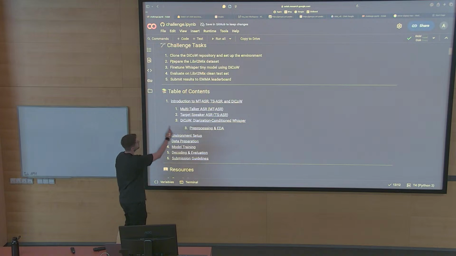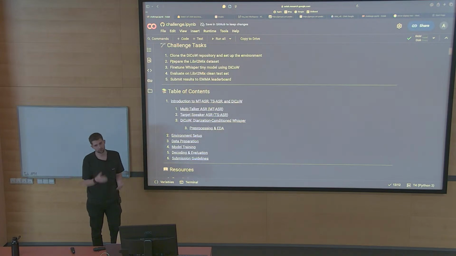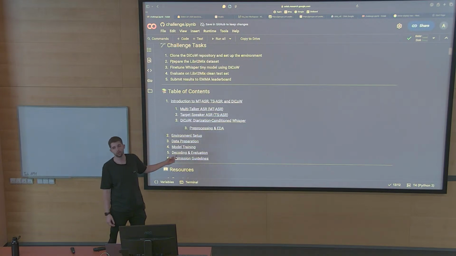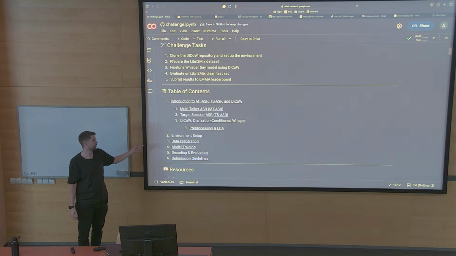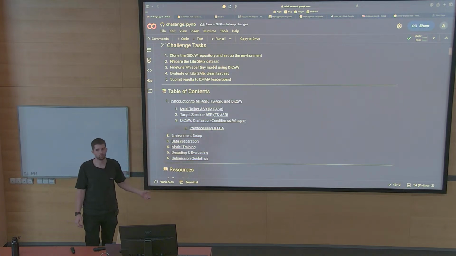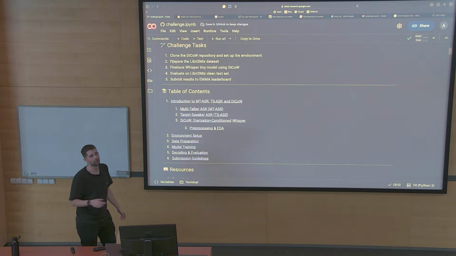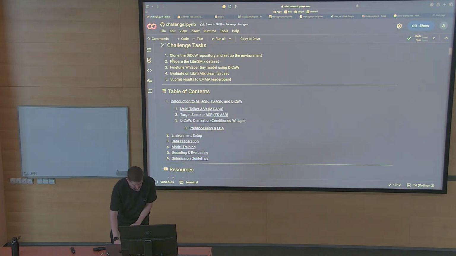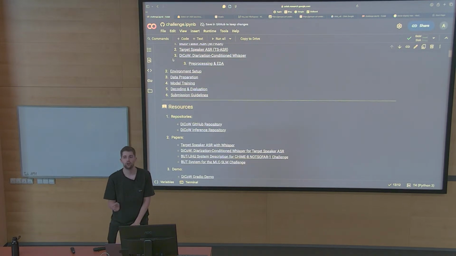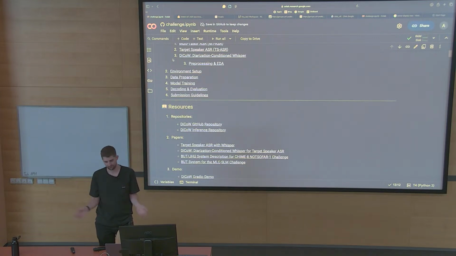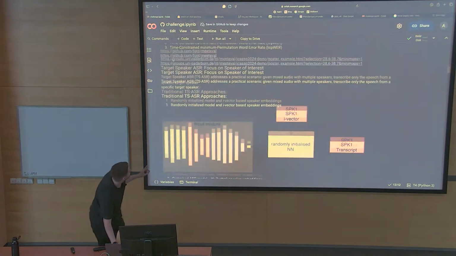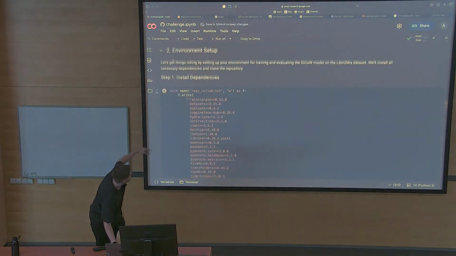So we'll firstly introduce the method, give some intro to multi-talker and target speaker ASR. Then we will set up the environment, followed by the data preparation, and then we will start training the model. There are a few bugs in the code, so you will have to fix them first, so you get something reasonable. And then there will be just decoding and final submission. It should take you about an hour to finish it, and then you can do whatever you like to make it better.